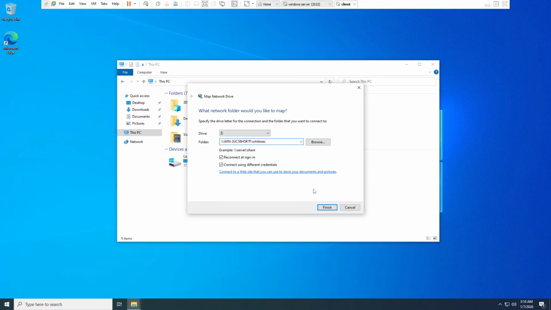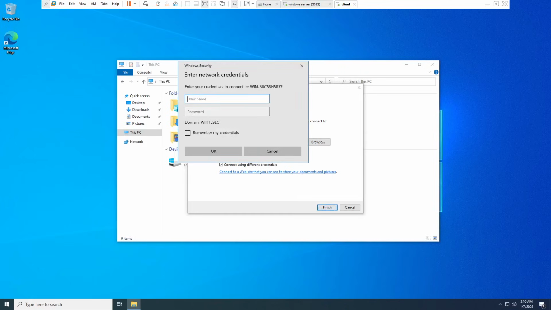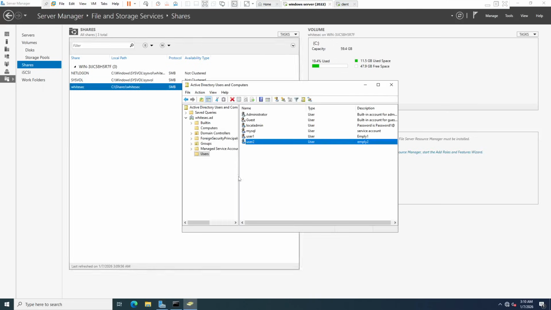Click finish. Now it's asking for the credentials. You need to add the credentials. You can also use local administrator credentials as well. This user credential must be an administrator in this Active Directory. You can also go with the local administrator credentials, but you can't use user 1, user 2, because these are normal users in this machine. So even if you use these credentials, it won't work. You must be logged in as an administrator here.